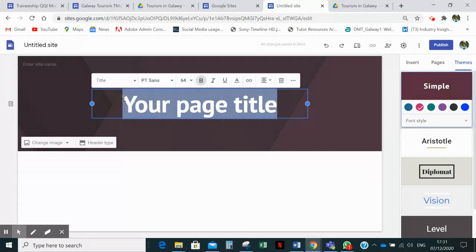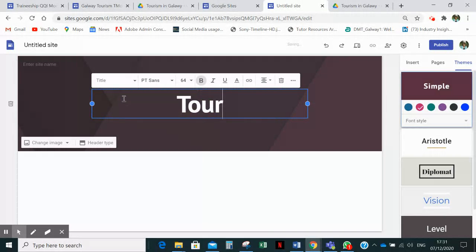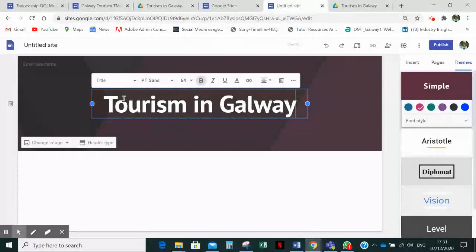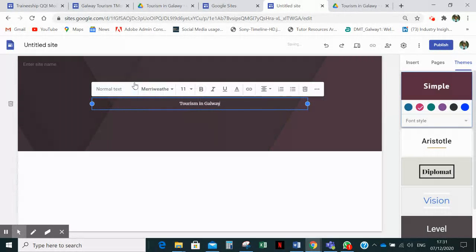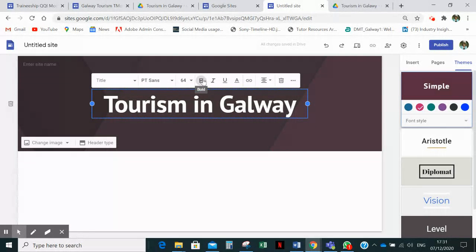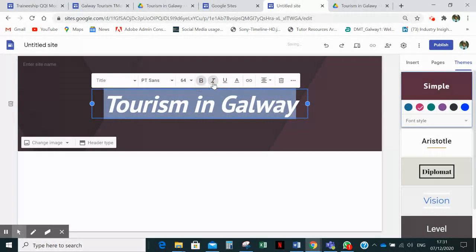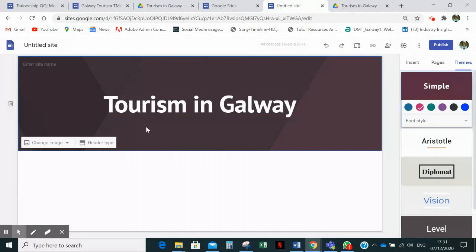So I'm going to click into the page title and type in tourism in Galway. You can see here that you can change the formatting. I can choose title. Is that bold already? I can embolden it, but I need to highlight the text like I would in a Word document, and so on. But I think I'll just leave it like that. And there's my header for my website. Now, it's an untitled site, so I'm also going to type in here tourism in Galway and put in my name beside it.